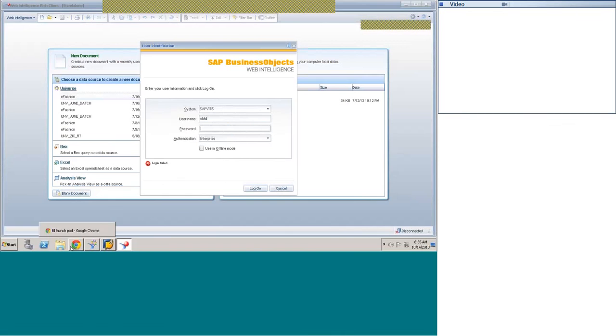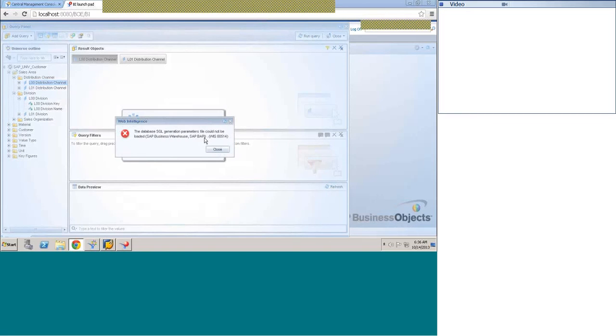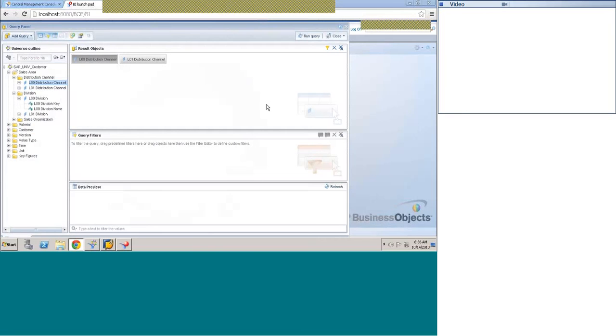I think we have some problem with the InfoCube, so that's the reason we are not getting any data. Otherwise it should show the data first. Some error is occurring. We'll check this and update you in the evening session. Okay, Amrita? So in this way we create a universe on top of an InfoCube.